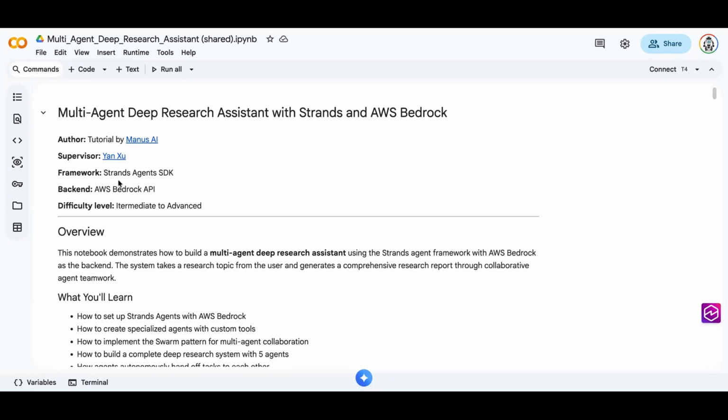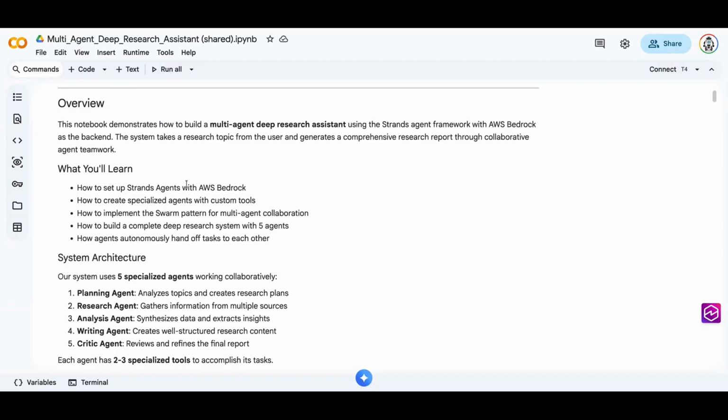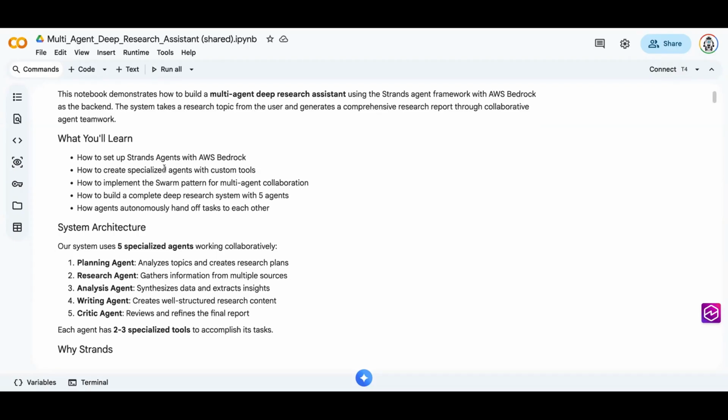And we are still going to use Strands agent like the previous two sessions. The backend is AWS Bedrock with the Claude API. The difficulty level, I would say, is intermediate to advanced. So what you will learn: you are going to set up a Strands agent with AWS Bedrock. You're going to create multiple specialized agents with custom tools. And then you are going to call a swarm.